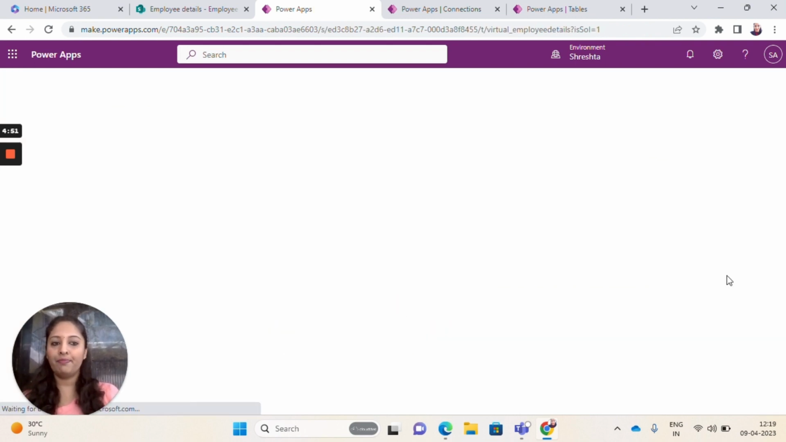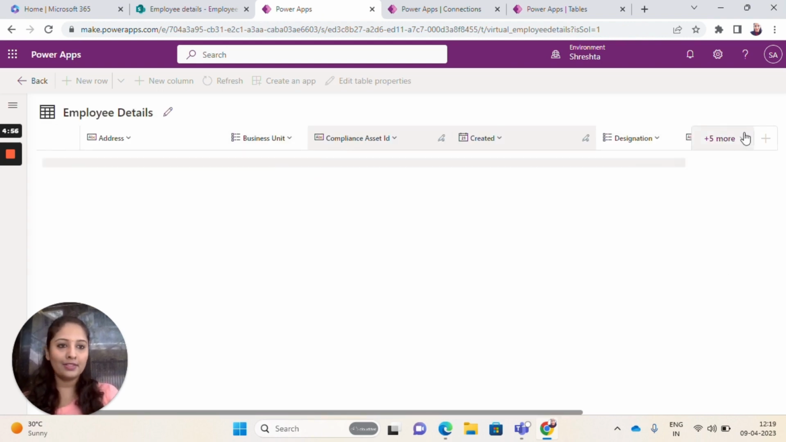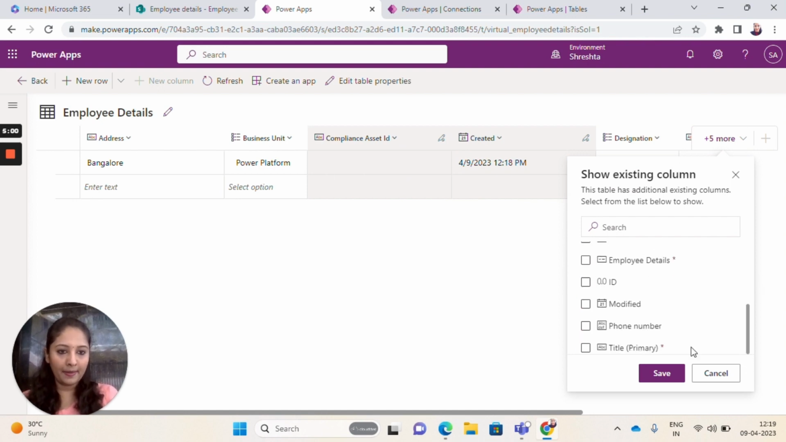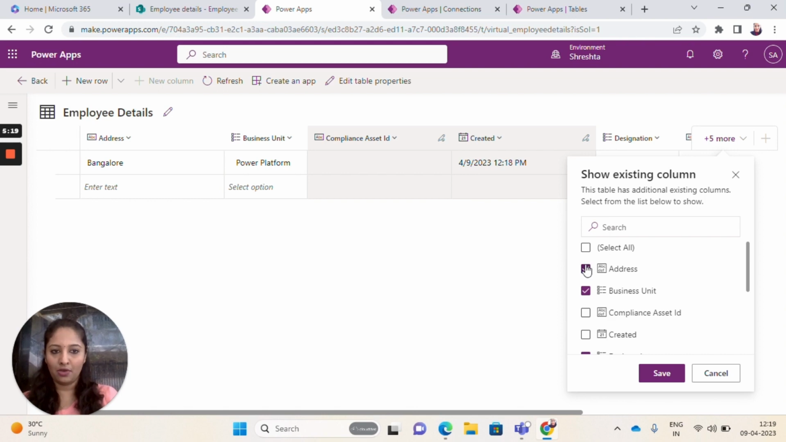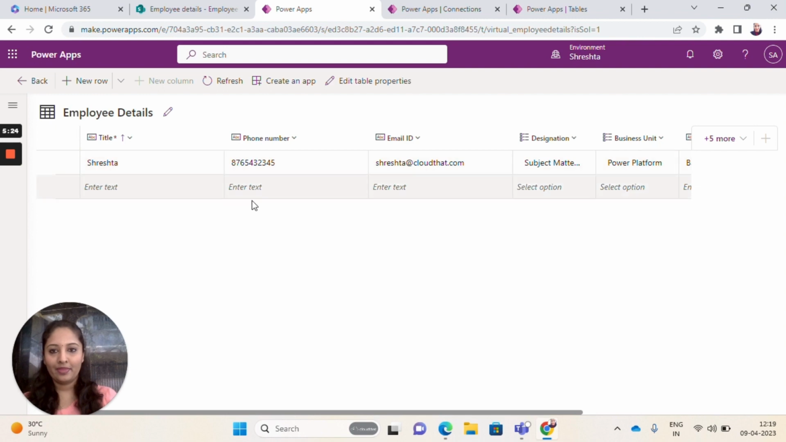And if you want to see whatever data I have added according to the columns, you can just click on edit. And here I will mention, I don't want all the columns to be visible. I want only a few columns like employee name. Title is nothing but the employee name, and then comes phone number, email ID, designation, business unit, address. I want only these columns to be visible, so click save and you'll be able to see the new data here. Whatever I've added in SharePoint, the same data I'll be able to see here.